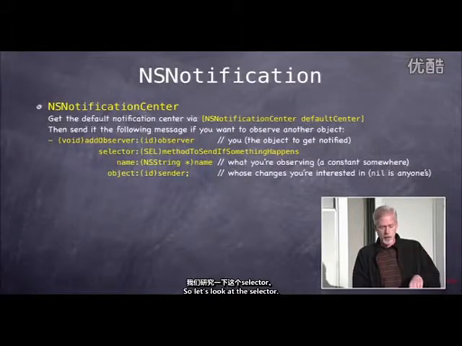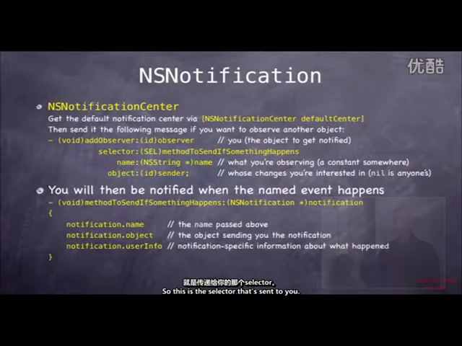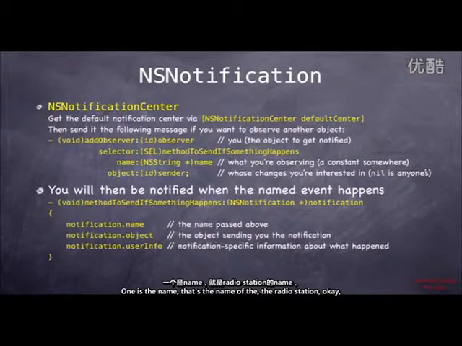So let's look at the selector. So this is the selector that's sent to you. You get to specify the name of it, but the argument is always an NSNotification star. Okay? What does an NSNotification star look like? It has 3 properties on it. One is the name. That's the name of the radio station. Okay, that's the same name you specified above.